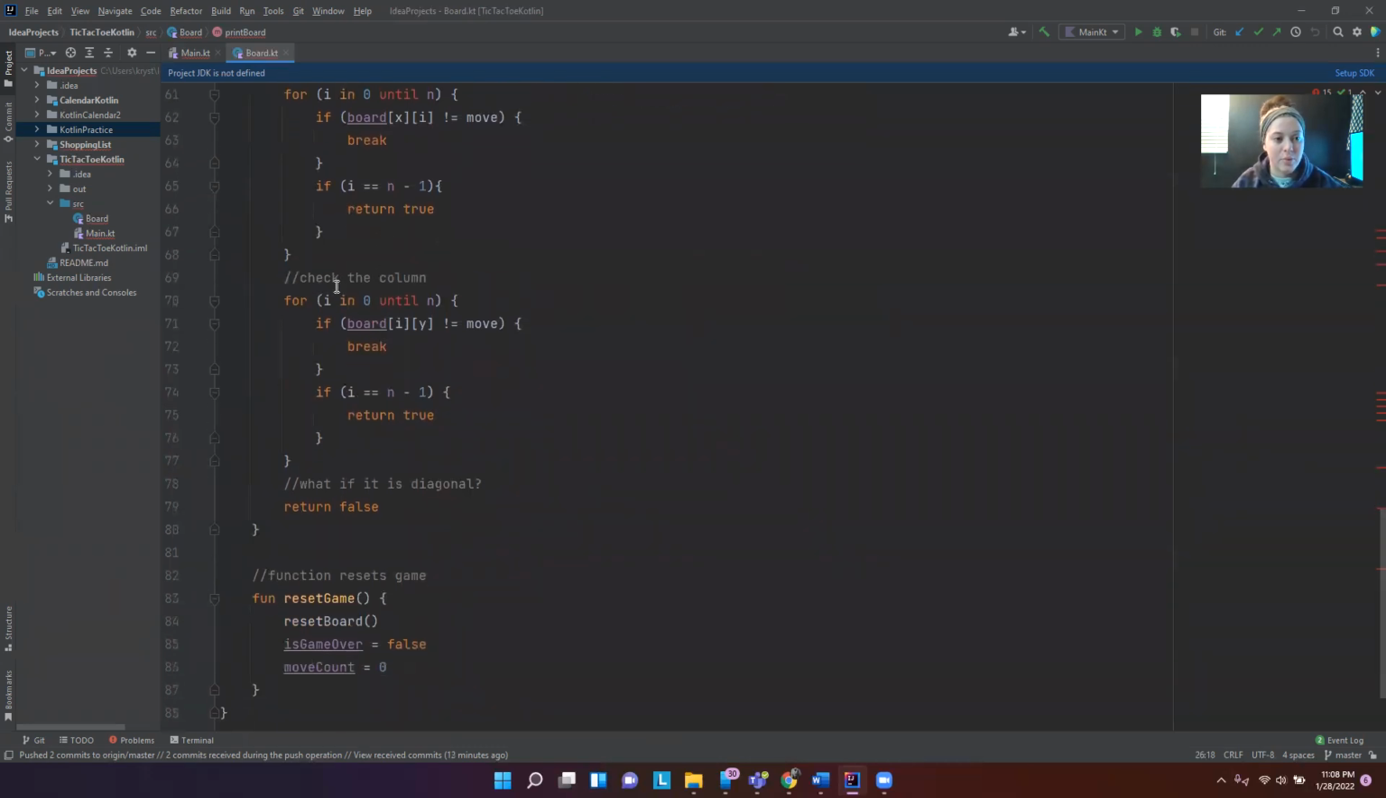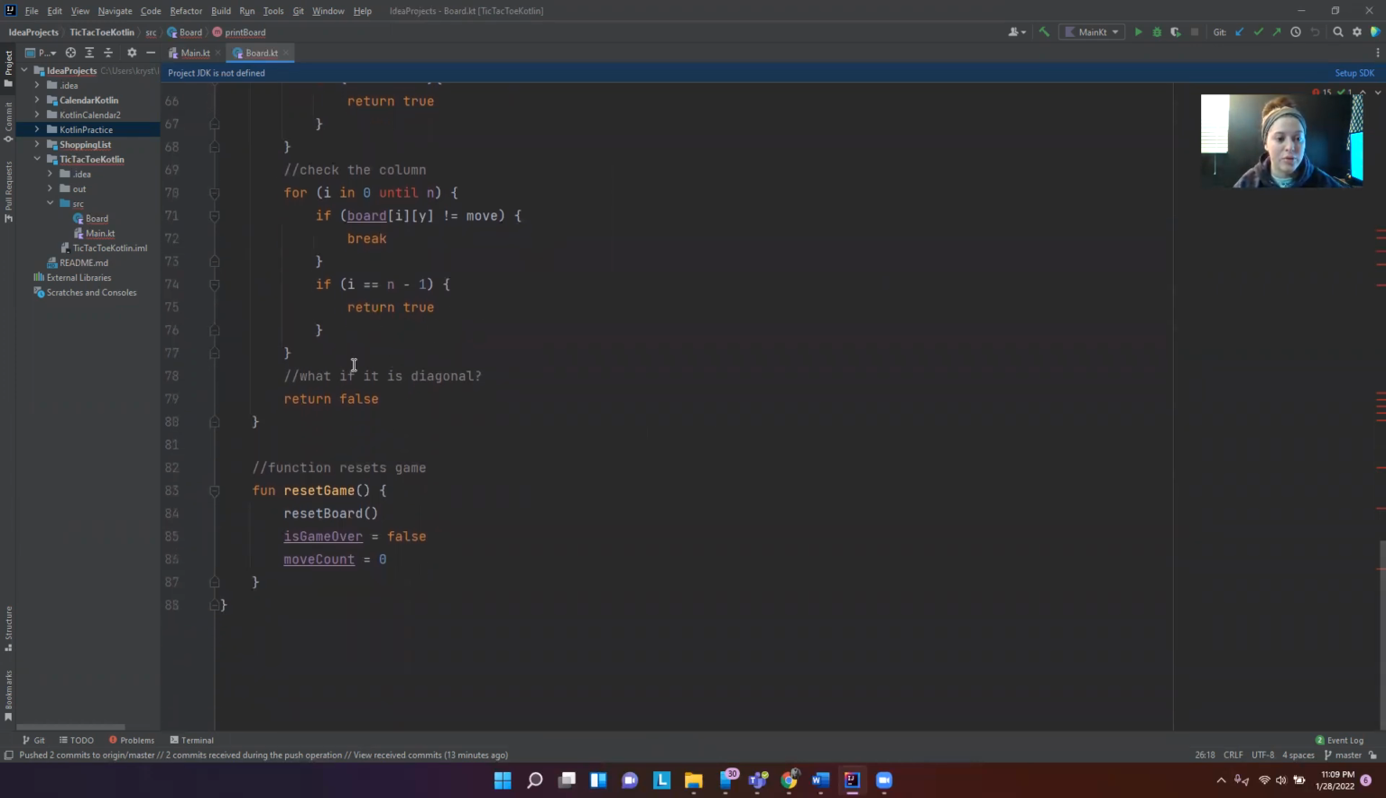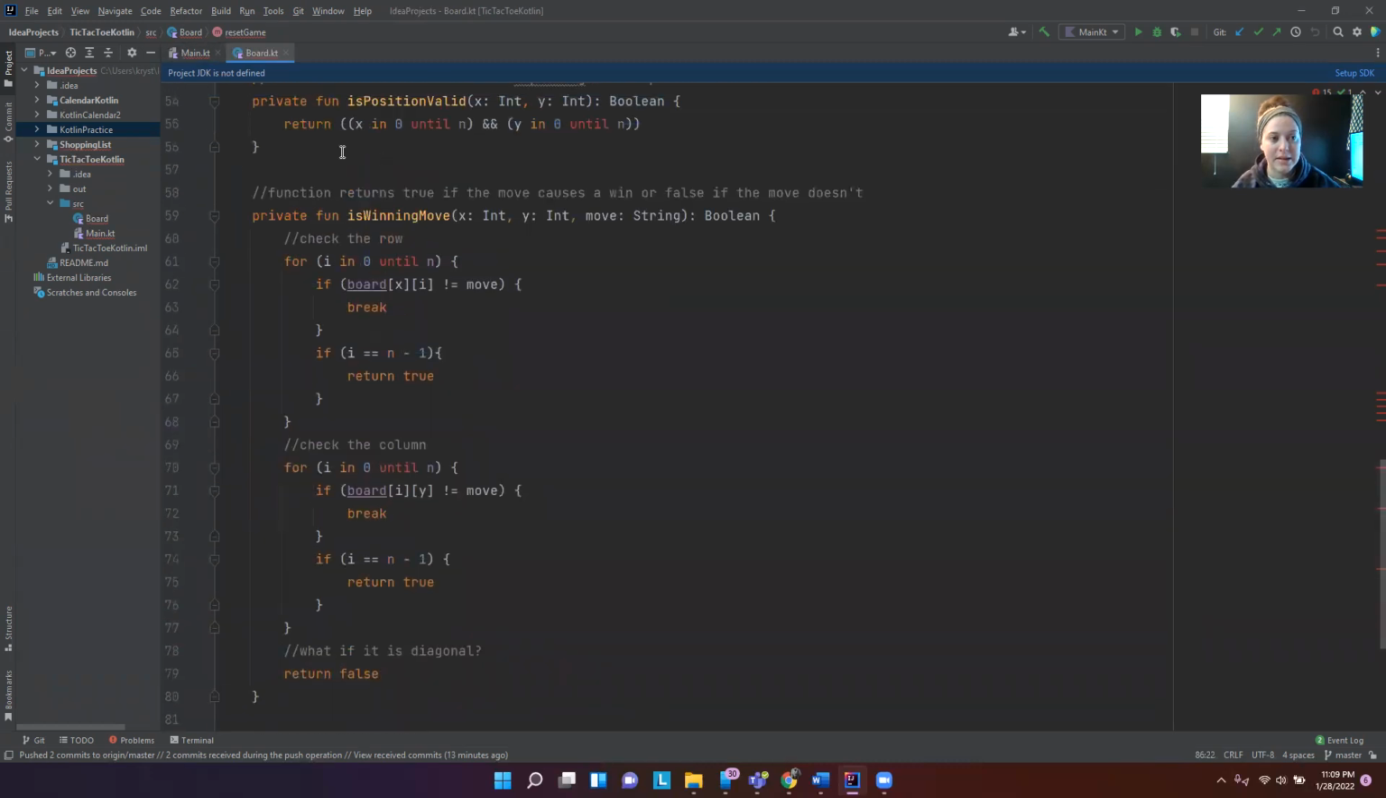And then this one right here checks if the column is all the same, so if it's all X's or all O's, and if it is, then it returns true. And then I have a problem here though. I don't have anything if it is a diagonal. So if you won diagonally, then too bad. Then I have a function that resets the game. So when this function is called, it also calls the reset board and resets it. So then that is my board class.